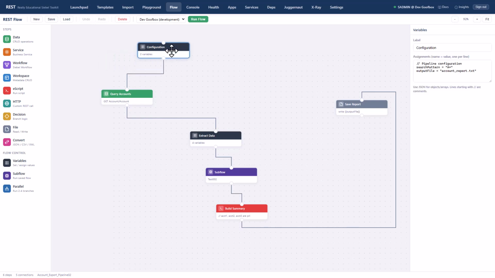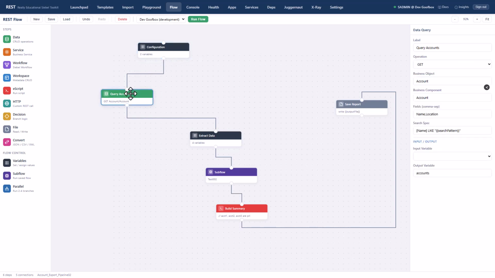And so we have, for example, one step that allows us to set variables. Very fond of that. So I have a search pattern and an output file. See where this is going. So this just sets some variables for the flow. Then we have a data step which uses the Siebel REST API. So you can get, post, delete, business object, business component. So it does a REST search, and the output is saved in account. So that'll be the JSON saved in account.